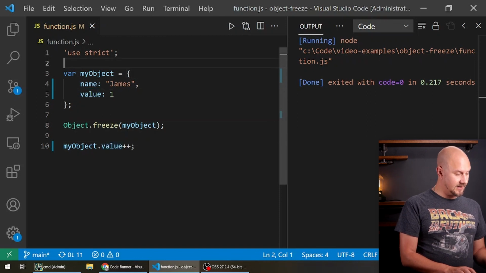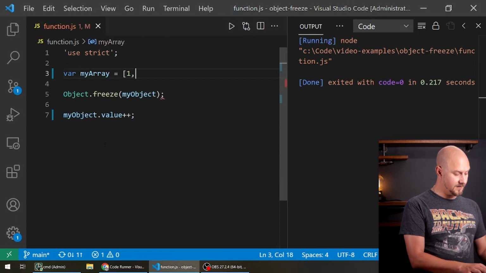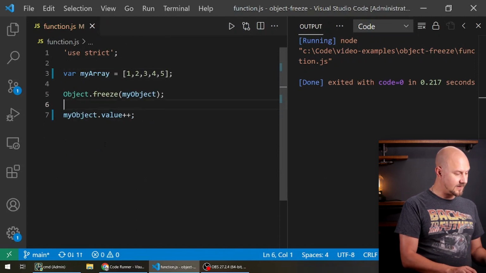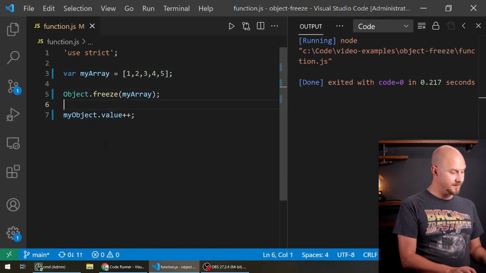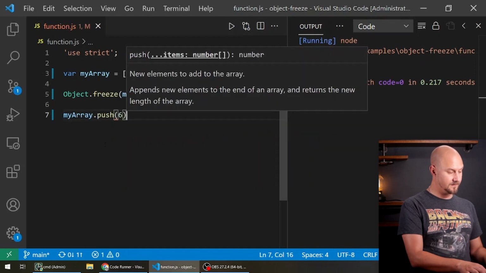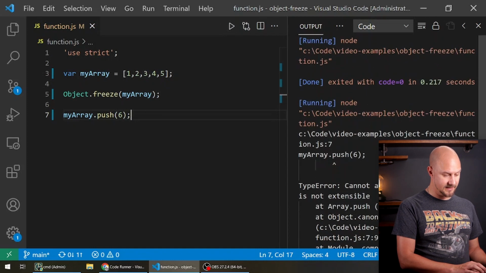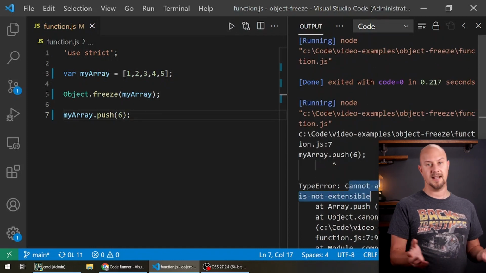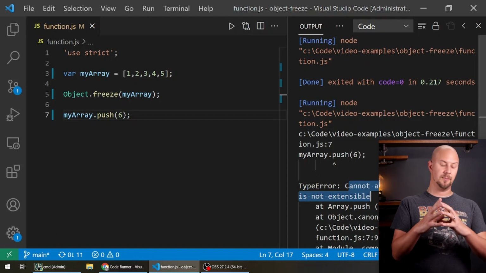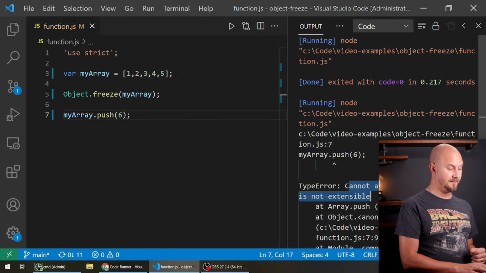So let's just say instead of myObject, this is actually now going to be myArray. And we'll make that 1, 2, 3, 4, 5. And again, we'll freeze the array with Object.freeze(myArray), and then attempt to call myArray.push. We should see the same thing happening with this. We should see that it says, "cannot add property 5, object is not extensible." Extensible means it can be extended, and that's what we're trying to do here. We're trying to extend the array.